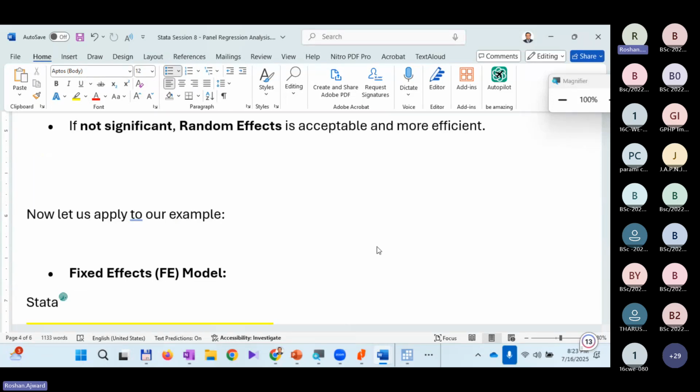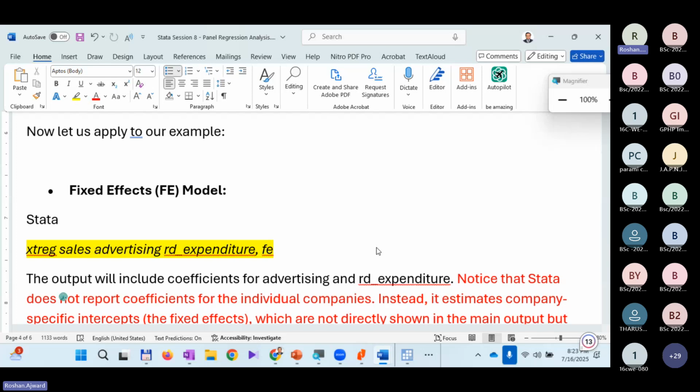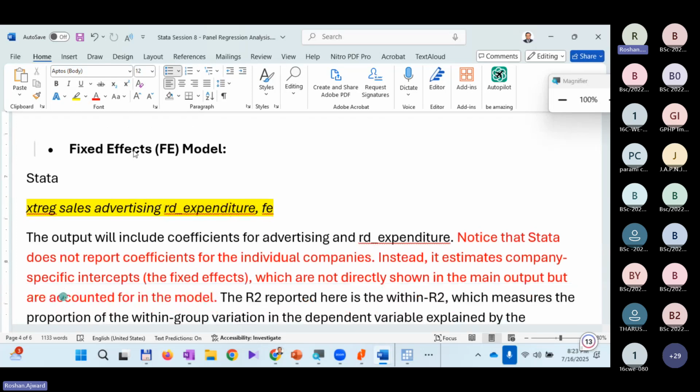So then what we'll have to do is, I have given more information. So let's see how to run the panel regression under fixed effect specification.